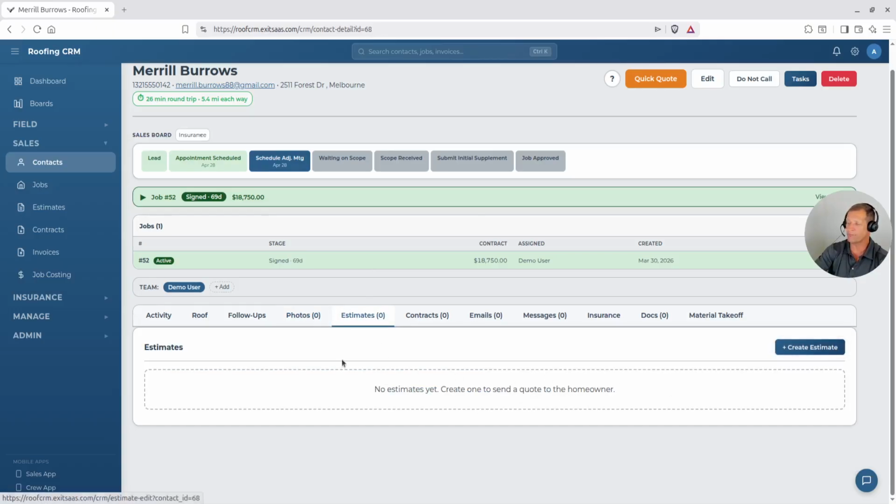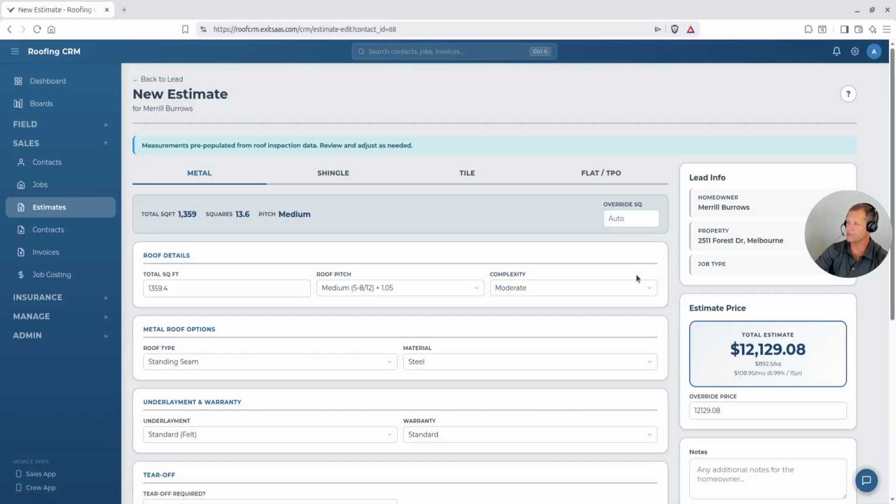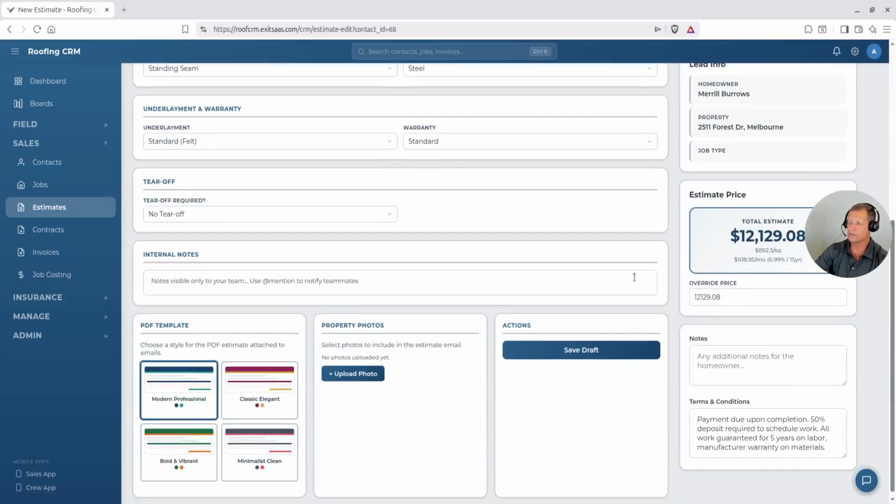Then you have the estimates you've sent them. You might have created multiple estimates for them. Let's take a quick look at the create estimate page. You can do the estimate, select a template that you want to use, preview that template, and upload property photos so that when you send this estimate over to them, they know that that estimate is in fact for their house and their roof.